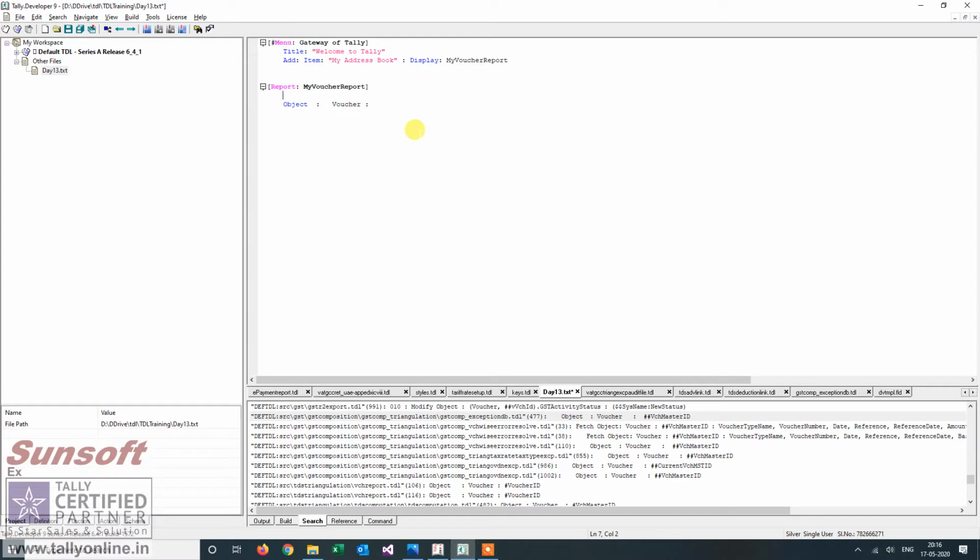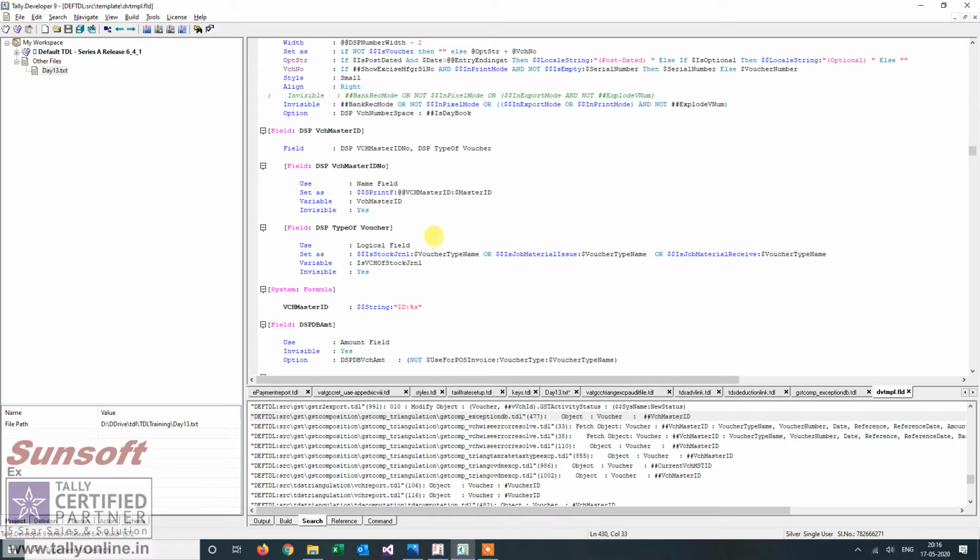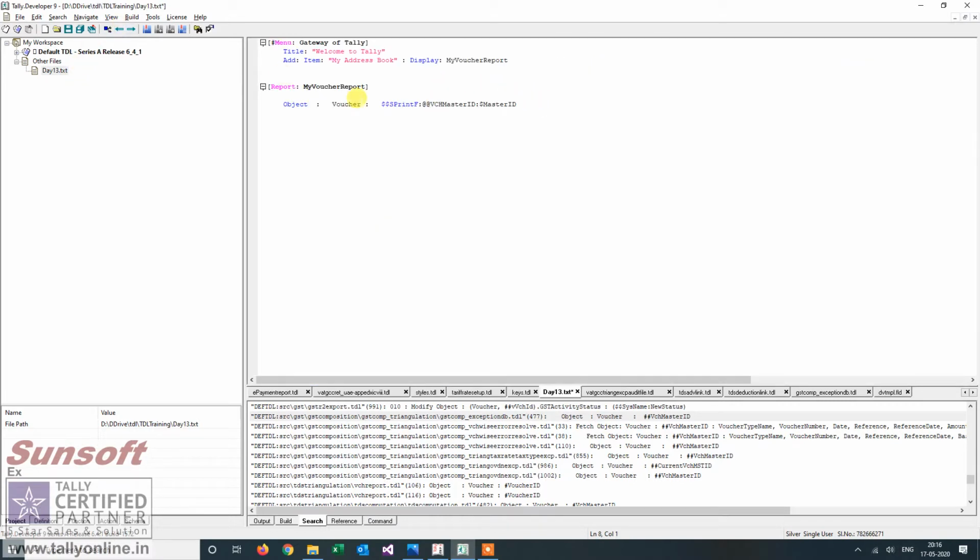So let us associate my voucher with the report. I write it as object voucher, and I write this line. Now I'll explain this later on, but at this point I can only say that this is the way we associate an object at the report level. The details will be explained later on.